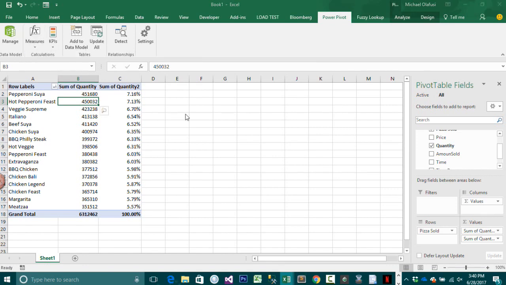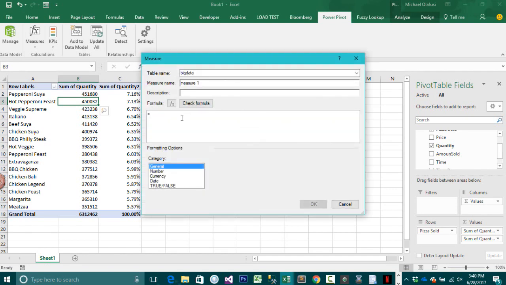I can create new measures. So this uses a new kind of formula. We call it DAX, data analysis expressions. With this, you open a whole new world, beyond what you can do in Excel.